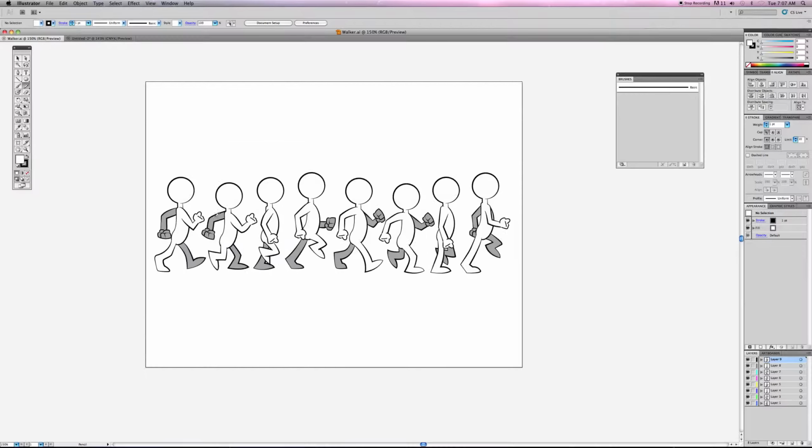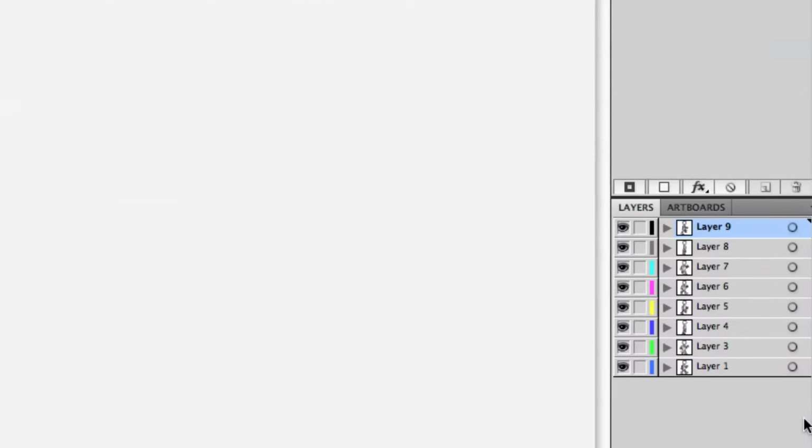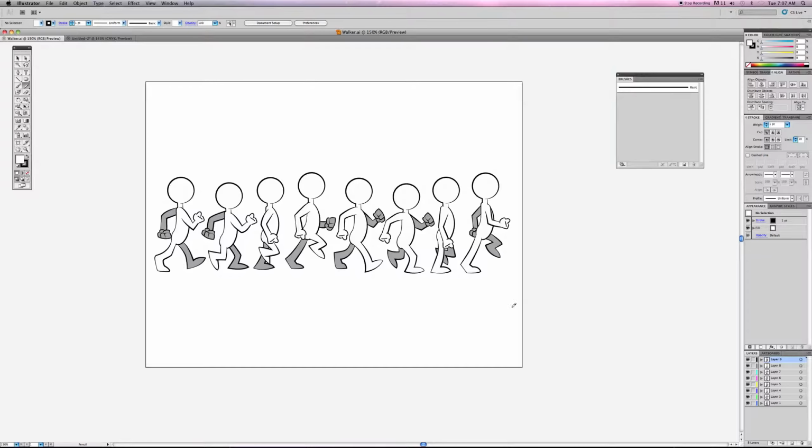You can see that I've drawn them all and paid a lot better attention to the details. Also in my layers palette, each one is on its separate layer, and I've gone ahead and deleted the first layer that we traced on, our background layer. Now here comes the magic.